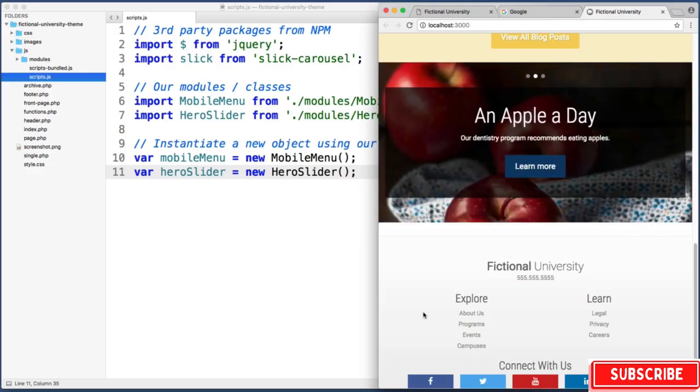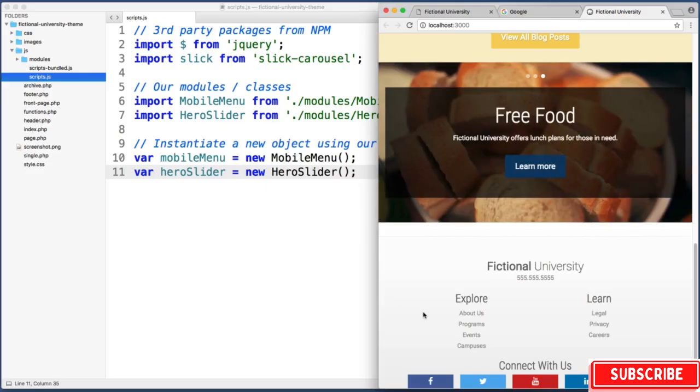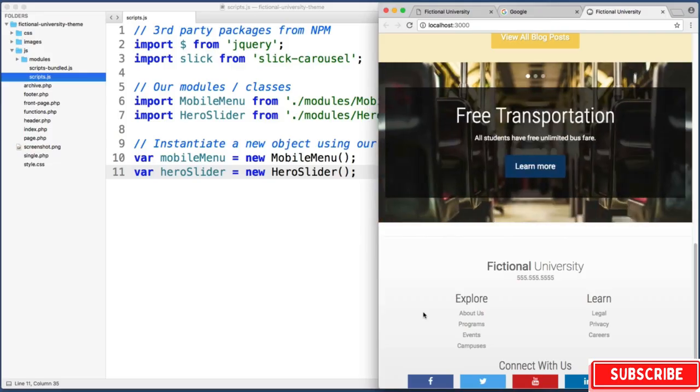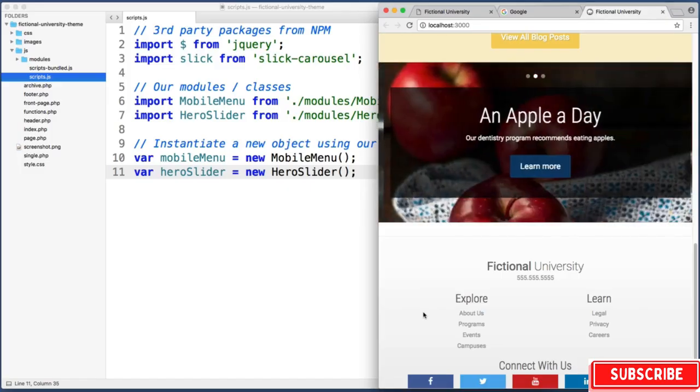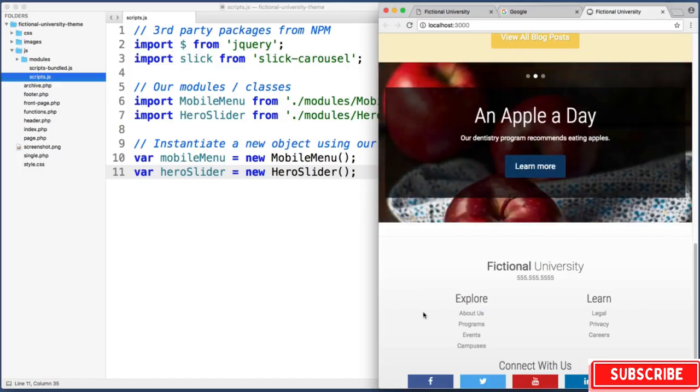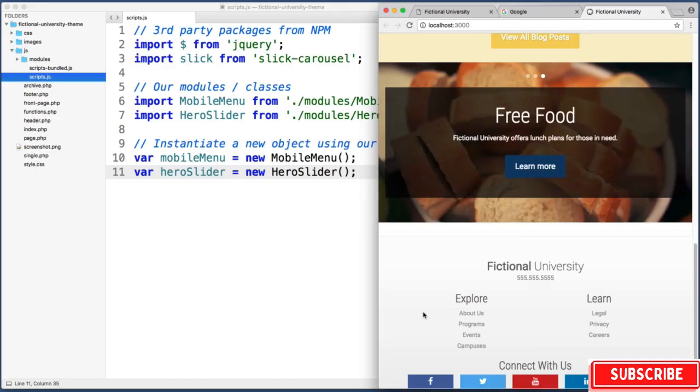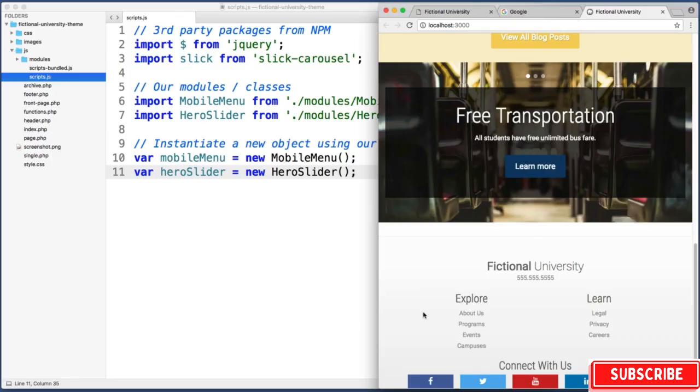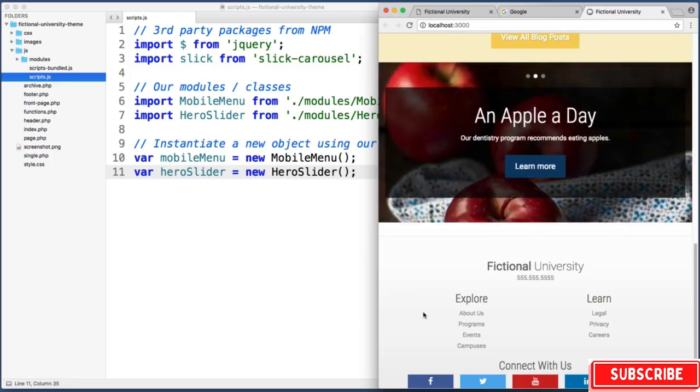So instead of just being limited to posts and pages, we will create a new post type named events, and after that, before the course is over, we'll be creating custom post types for programs, professors, campuses. It's gonna be a ton of fun. This is where WordPress really starts to feel limitless and flexible and like the sky is the limit. Let's keep it rolling in the next lesson.